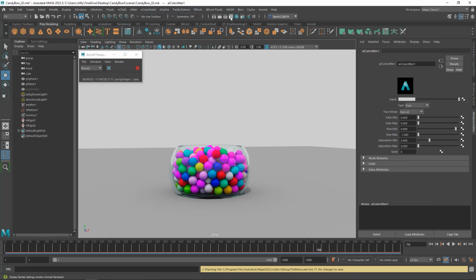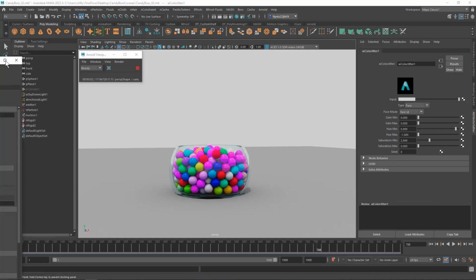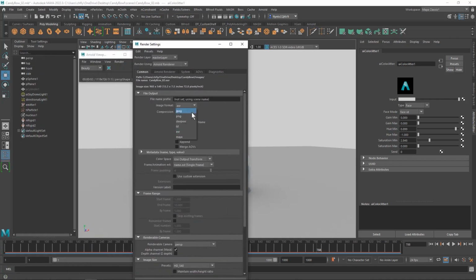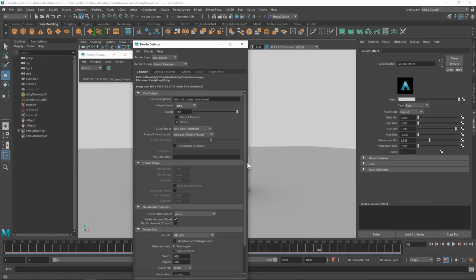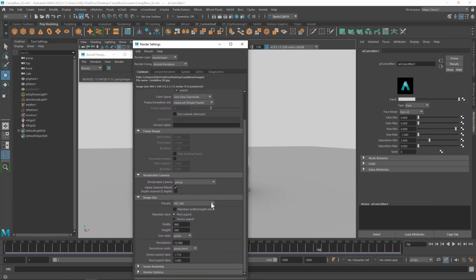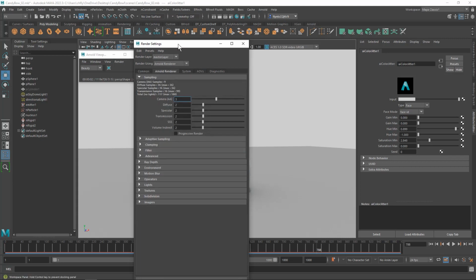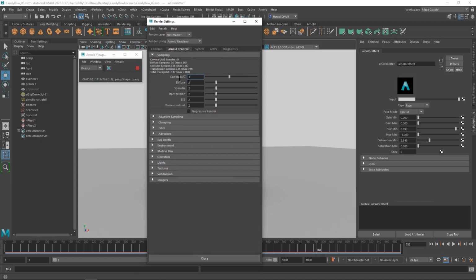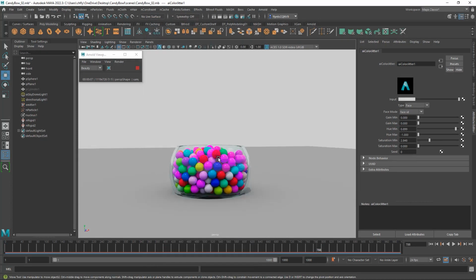And let's set up for our final render. Let's go to the render settings button right here. Bring up the render settings. Change it to JPEG. Change the output size from 540 to HD 720. And then let's up the Arnold quality just a little bit. 4, 3, 3. We do have some transmission here, and we do have some subsurface scatter. Then let's click close.